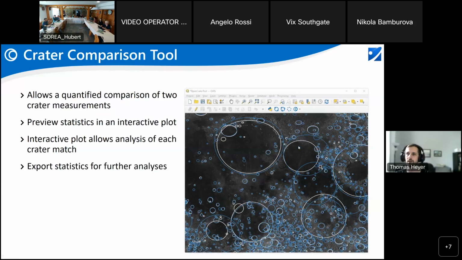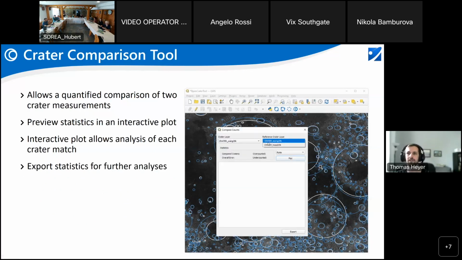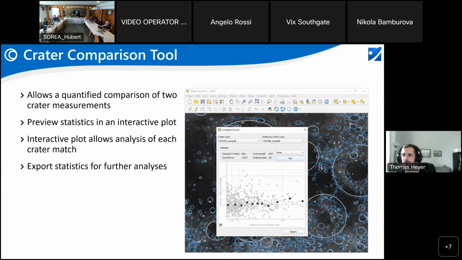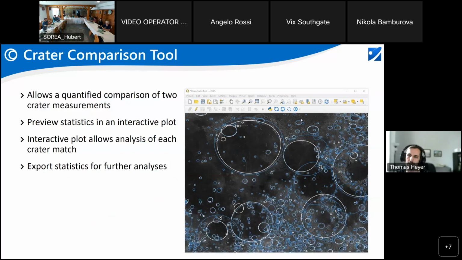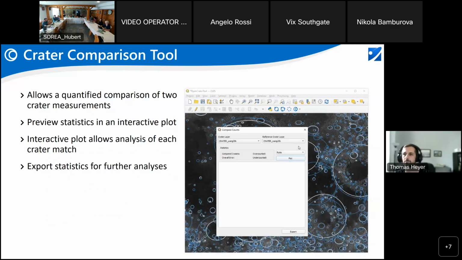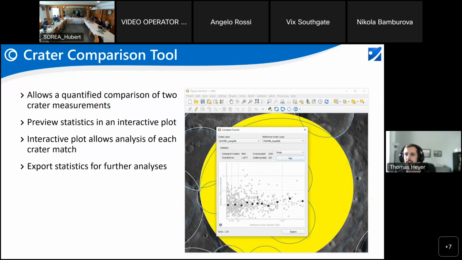And here is how it looks. You open the compared count tool, you select your crater counts that you want to compare, then you click on plot, and what you see is the matching, the reference diameter plotted on, and then the ratio. The black boxes are the bin data, and the gray circles represent each crater pair that was matched. And if you click on a crater pair, it zooms to the actual craters.